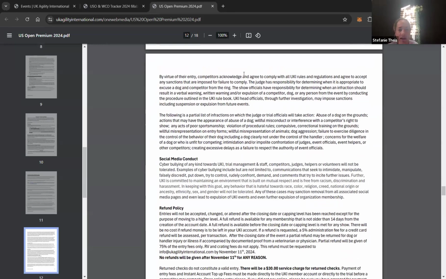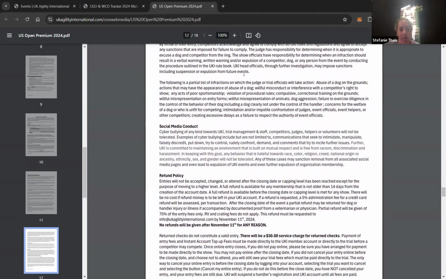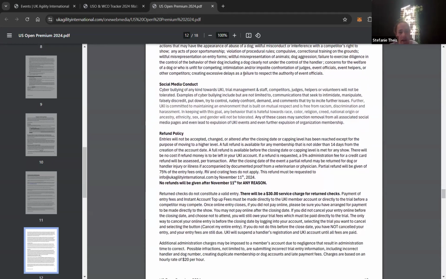Social media conduct. I know they have gone after people for being quite rude on social media a couple years ago, talking bad about judges, the event. So just keep in mind they are watching, people are watching. So don't be mean to each other, don't be mean to the organization. Here's the refund policy. I know that's important for some people.